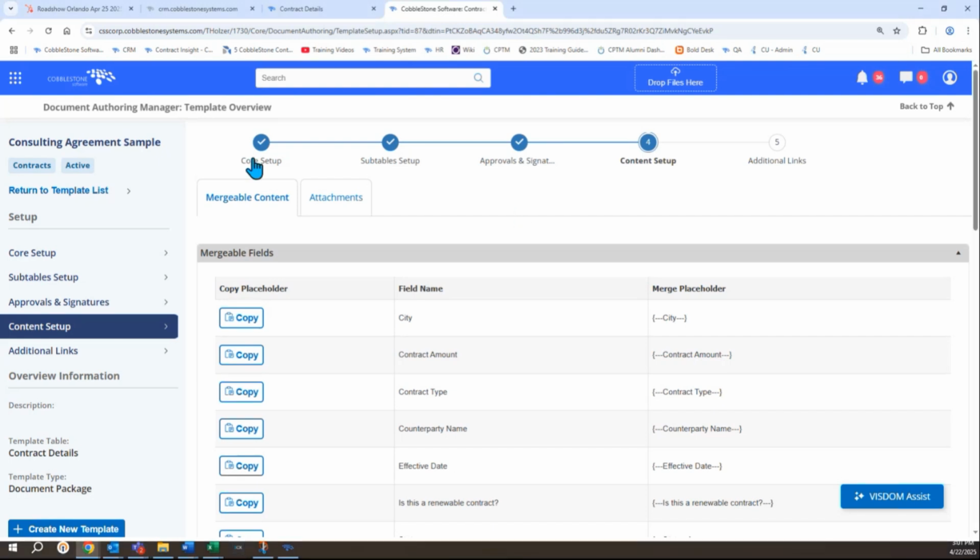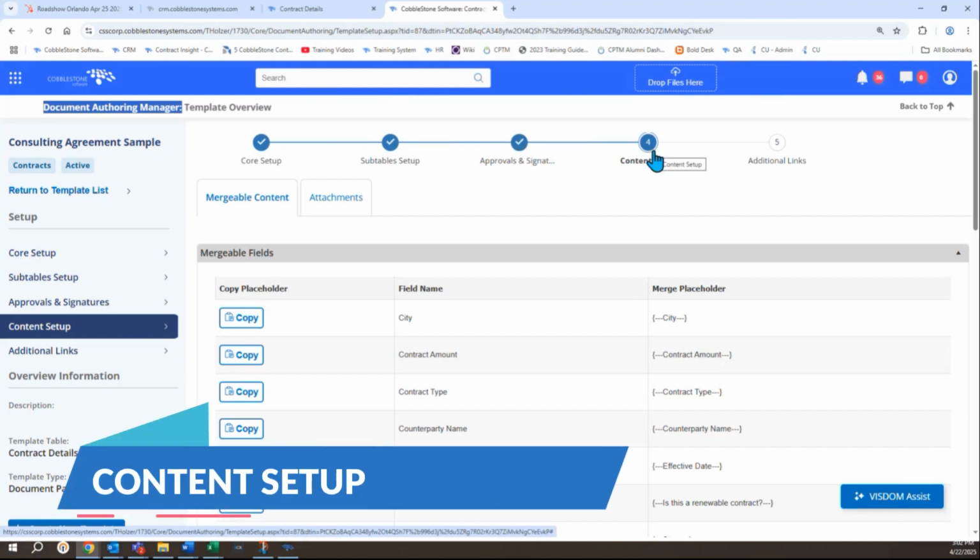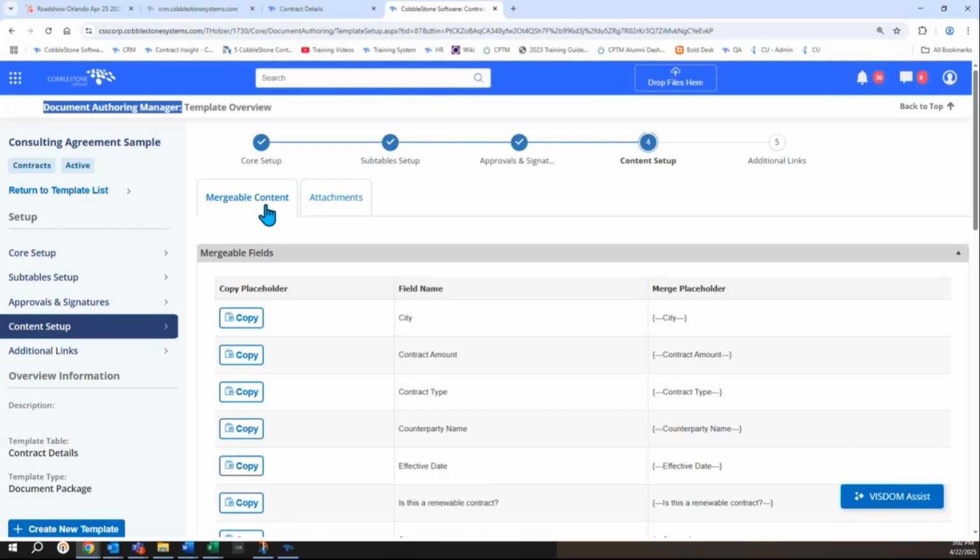So right, we are in the Document Authoring Manager, and in the previous video, we walked through core setup and subtable setup. We'll be talking about approvals and signatures in a later video about the IntelliSign and document collaboration add-on module. And so we are just going to head over to Content Setup. There are two tabs under Content Setup, Mergeable Content and Attachments.